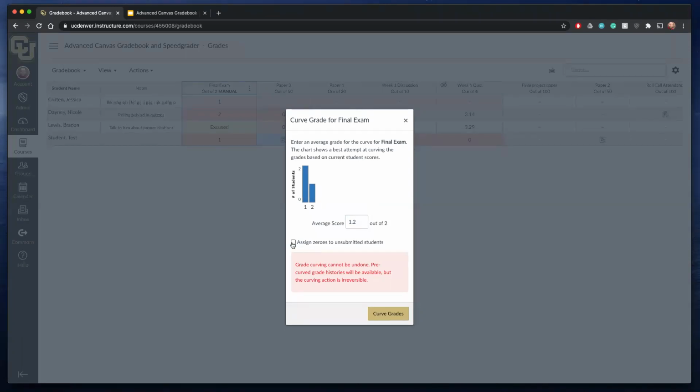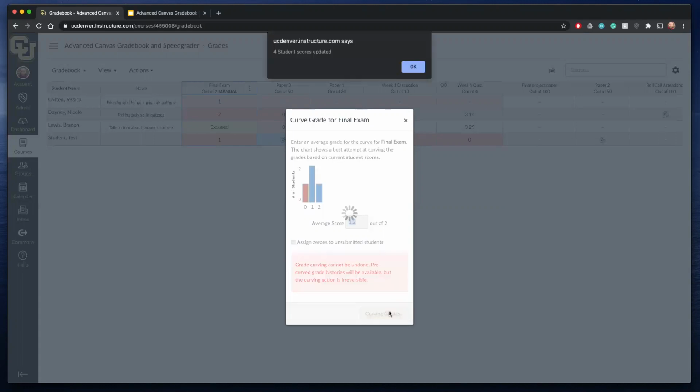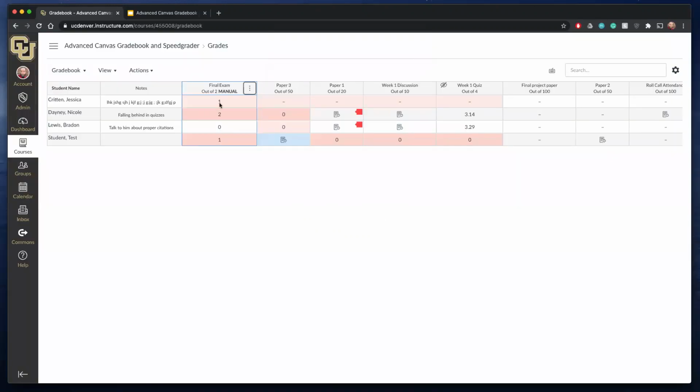And again, if you want to make sure that people who didn't submit the assignment don't receive any of the curve and still have 0 points, you would select assign 0 for unsubmitted. Then I can say curve grades. And over here, it'll say 4 students have been updated. This is a really bad example because I only have 2 points possible, so you're not really seeing the full curve right here, but it would adjust it and you'll see the points right there.